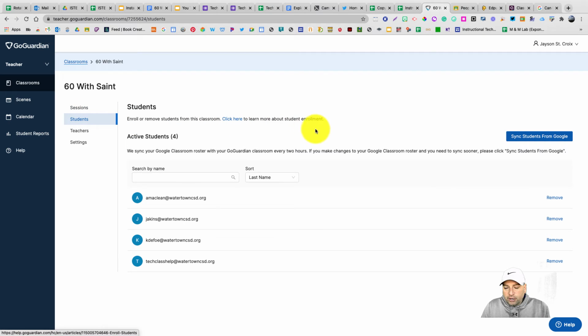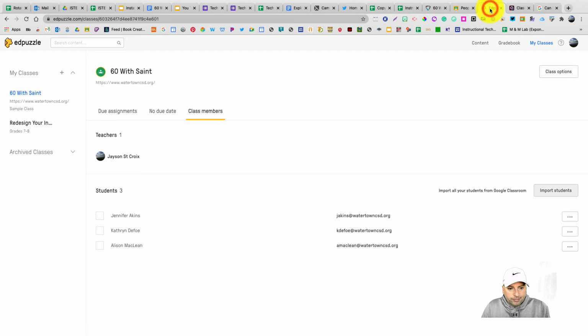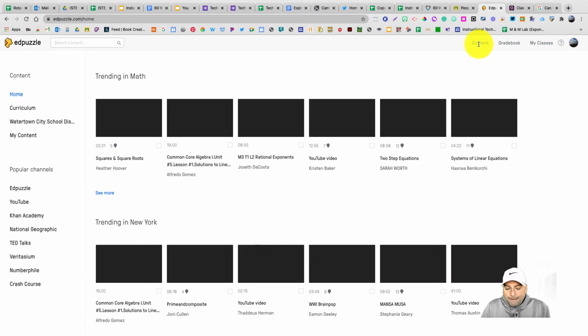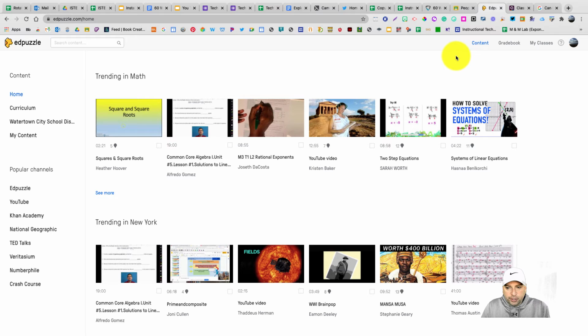Okay. The other tool that we use often at Watertown is EdPuzzle. I'm going to go right back to the beginning to show you how to get here. This is the home screen when you sign in. I'm going to click on My Classes in the top right hand corner.